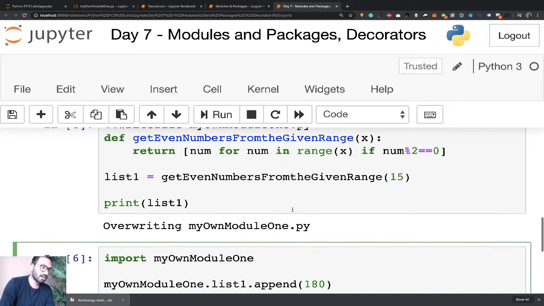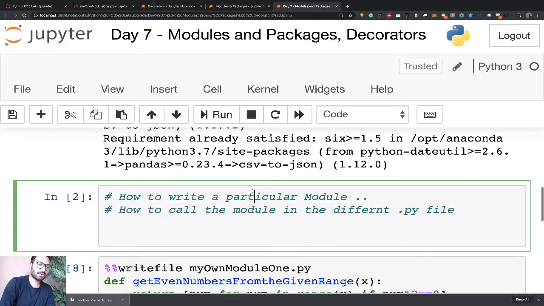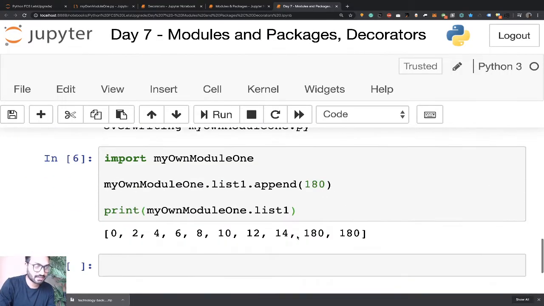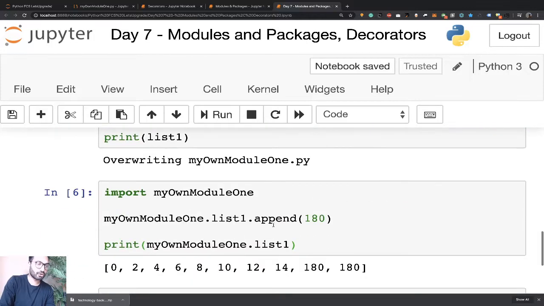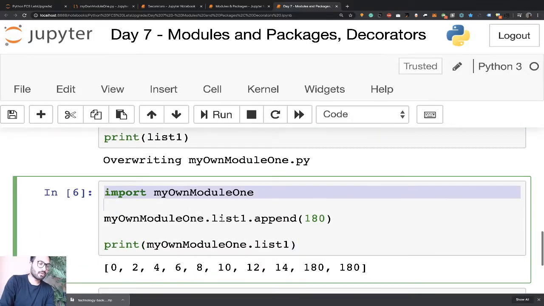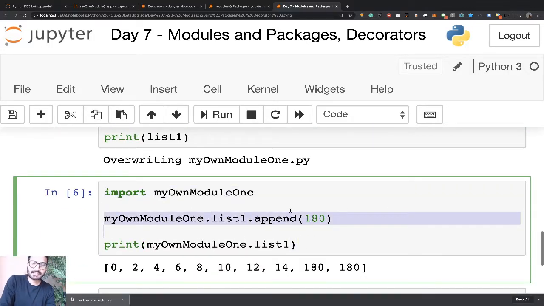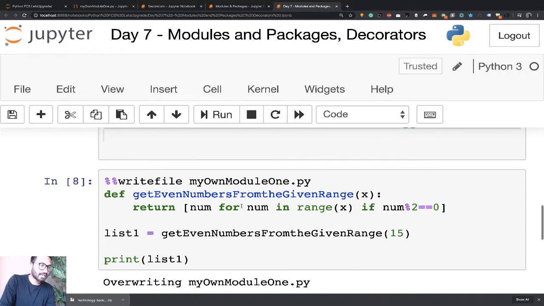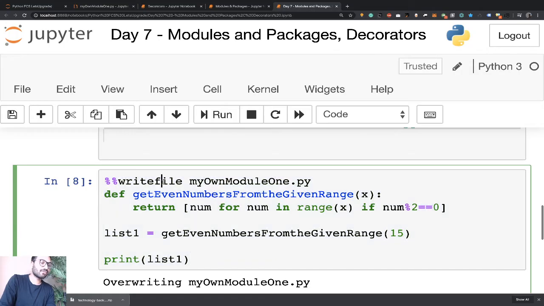We have just now completed a topic: how to write your own module, then how to access any argument, or how to call your own module which we have created. That's how we call our own module, and that's how we access any argument in that module, and how we create a module using the magic function.